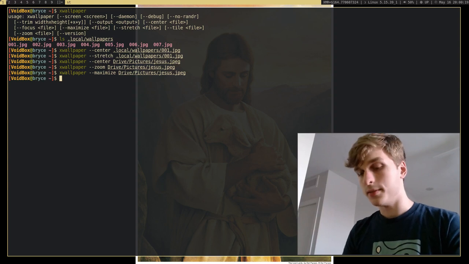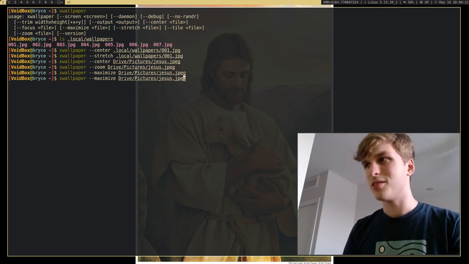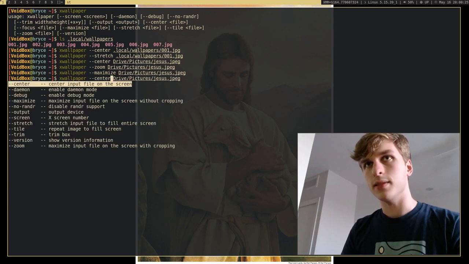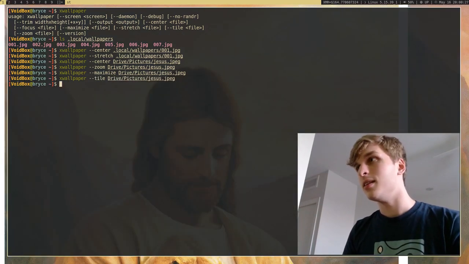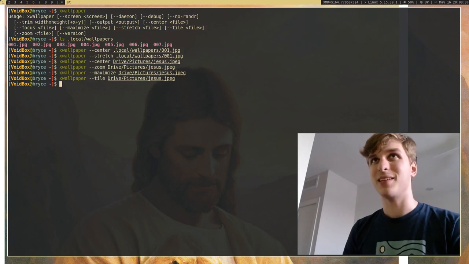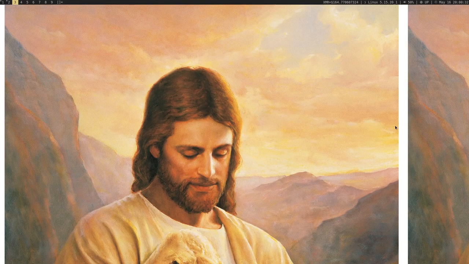wallpapers. But I think there are also a few other arguments too. Like you can tile it, which I don't think is a good image to tile with because it's too big, but you can kind of see that it will tile the image to fit your entire screen.